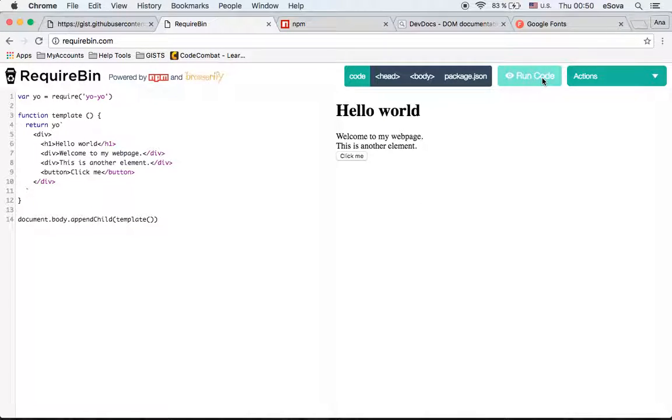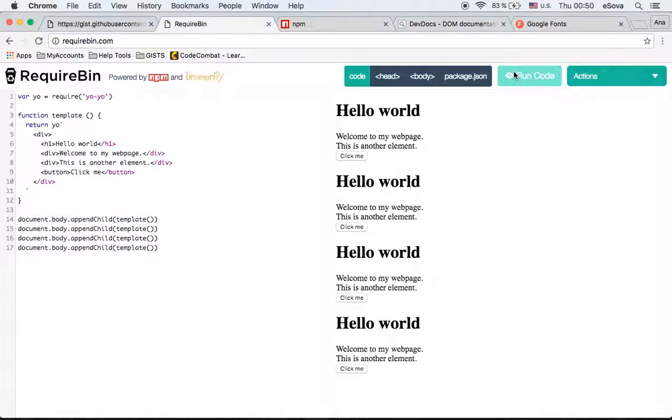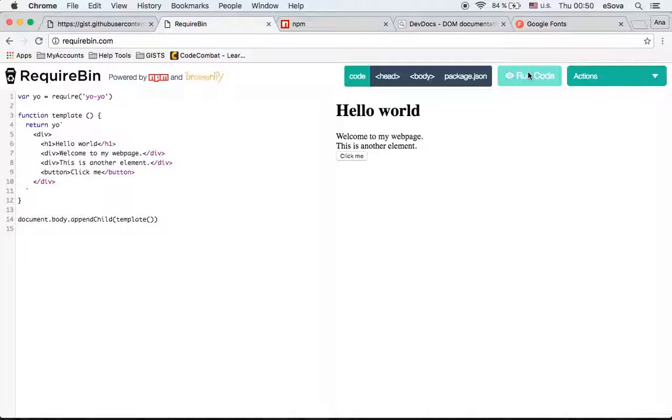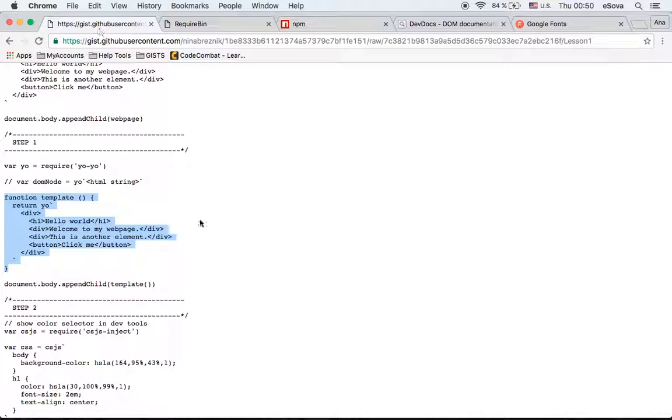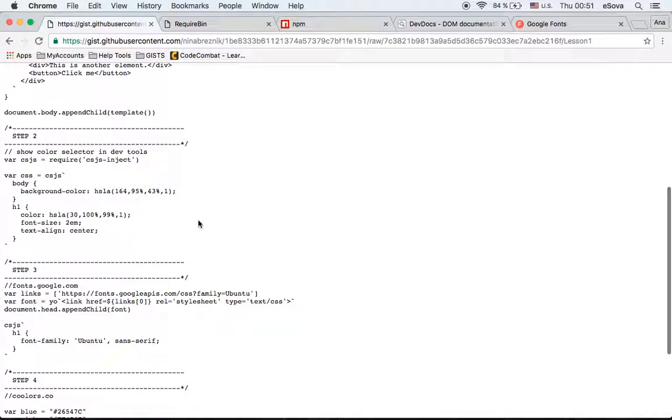So let's check, it works, and now we can simply reuse this as many times as we want. Simple as that. Okay, so let's continue. We use it now currently just once, but we have a function ready, so we can manipulate this and reuse it whenever we will need it. So let's move to step 2.